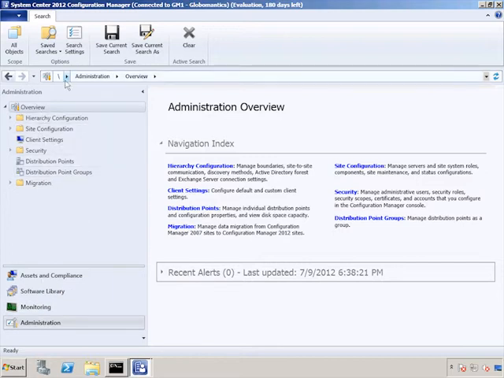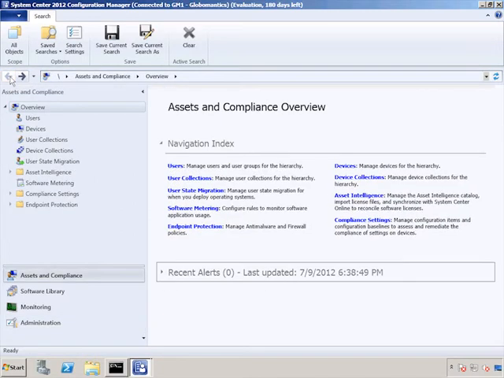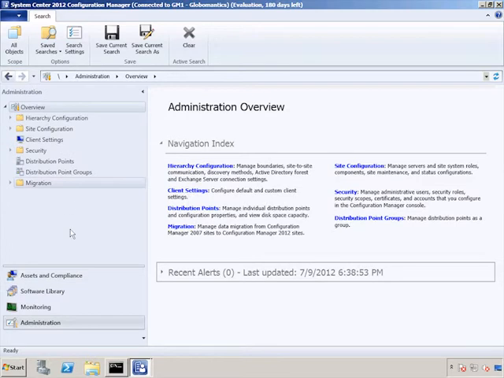Notice right above there we also have a breadcrumb type browser interface bar. This tells you exactly where you are so that you can easily go back and forth to different screens. That's kind of nice. We also have back and forward buttons. So if I click back now, I go back to the overview screen. If I click forward, I go back to the administration screen. Configuration Manager tracks your movement to make it easier for you to perform repetitive administrative tasks.